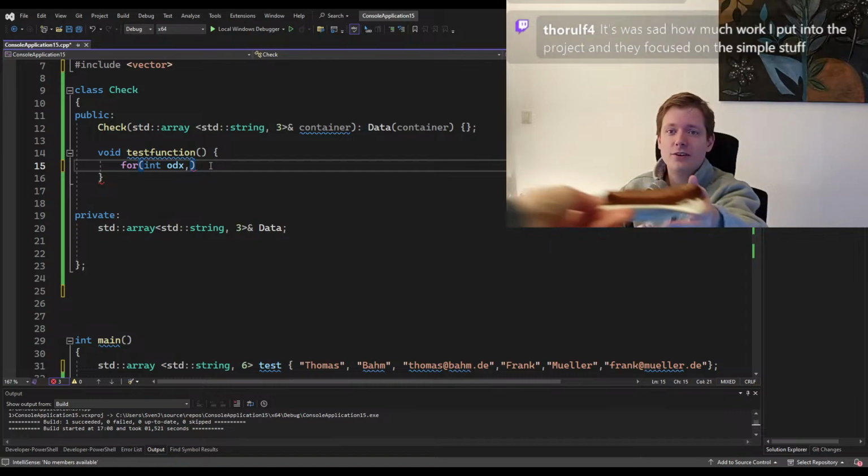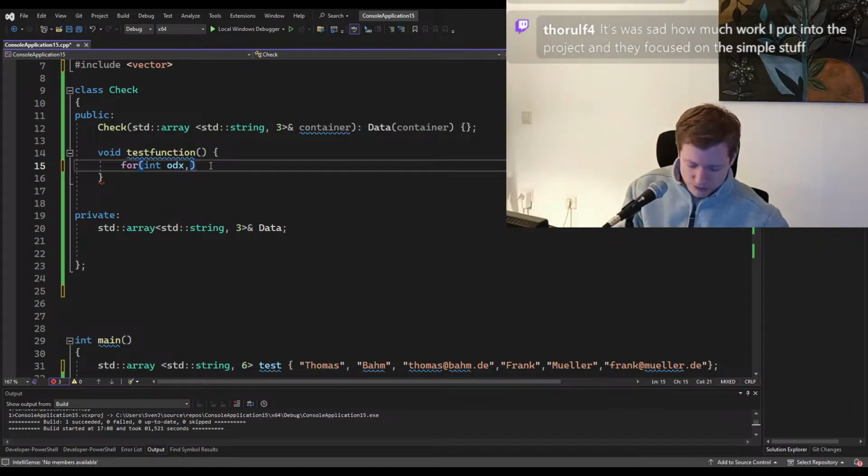Was ist das? Oh, danke schön. Vielen Dank. Noch so.